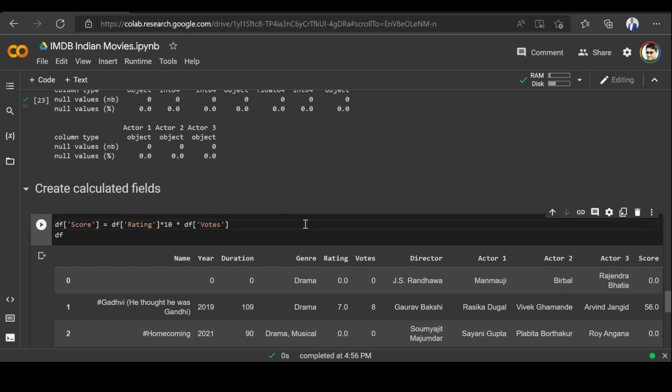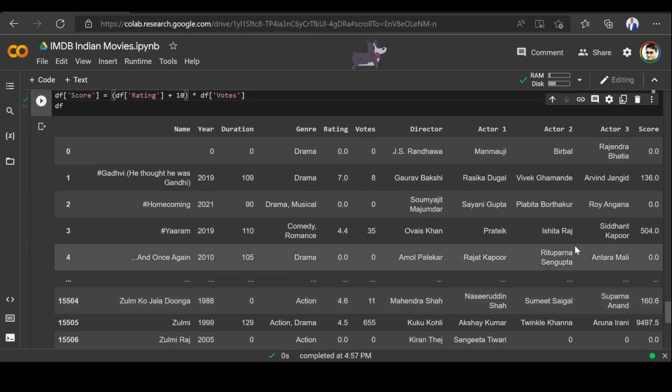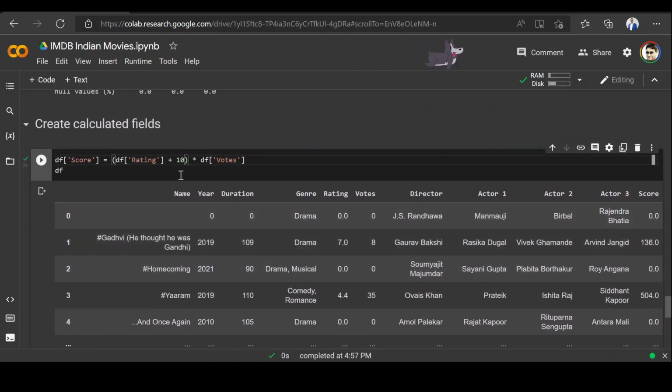And no, I'm not multiplying. I'm going to add this value by, let us say, 10, and then multiply that, right? So this is another way you can see how it works, right? If you want to give more weightage for rating, or if you want to give more weightage for votes, you can do the same thing for this, something like that. Okay, so this is a different approach you can use to create a new calculated value.